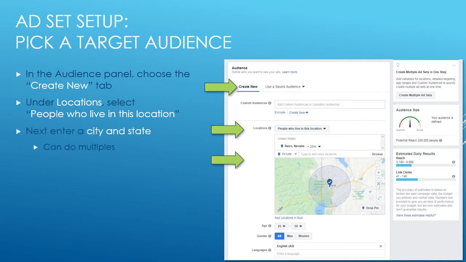Enter a city and state right under where it says United States, and you can do multiple cities and states, and as you start typing it you'll see the city and state suggestions start to populate, and you can do multiples of those. Adjust the radius around your city and state simply by moving the slider or doing the mileage around the center point manually.